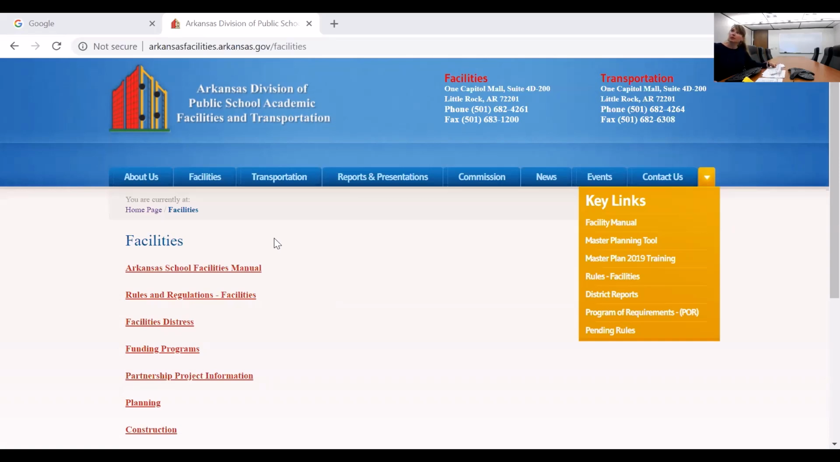What is a POR? The POR is what the division uses to assess space projects to determine suitability, which is whether a school campus has sufficient square footage for the projected high population in the next 10 years, whether a school campus has the required number and type of academic spaces and support spaces, and also to what extent the state can partner with the school district in cost sharing the district's project.